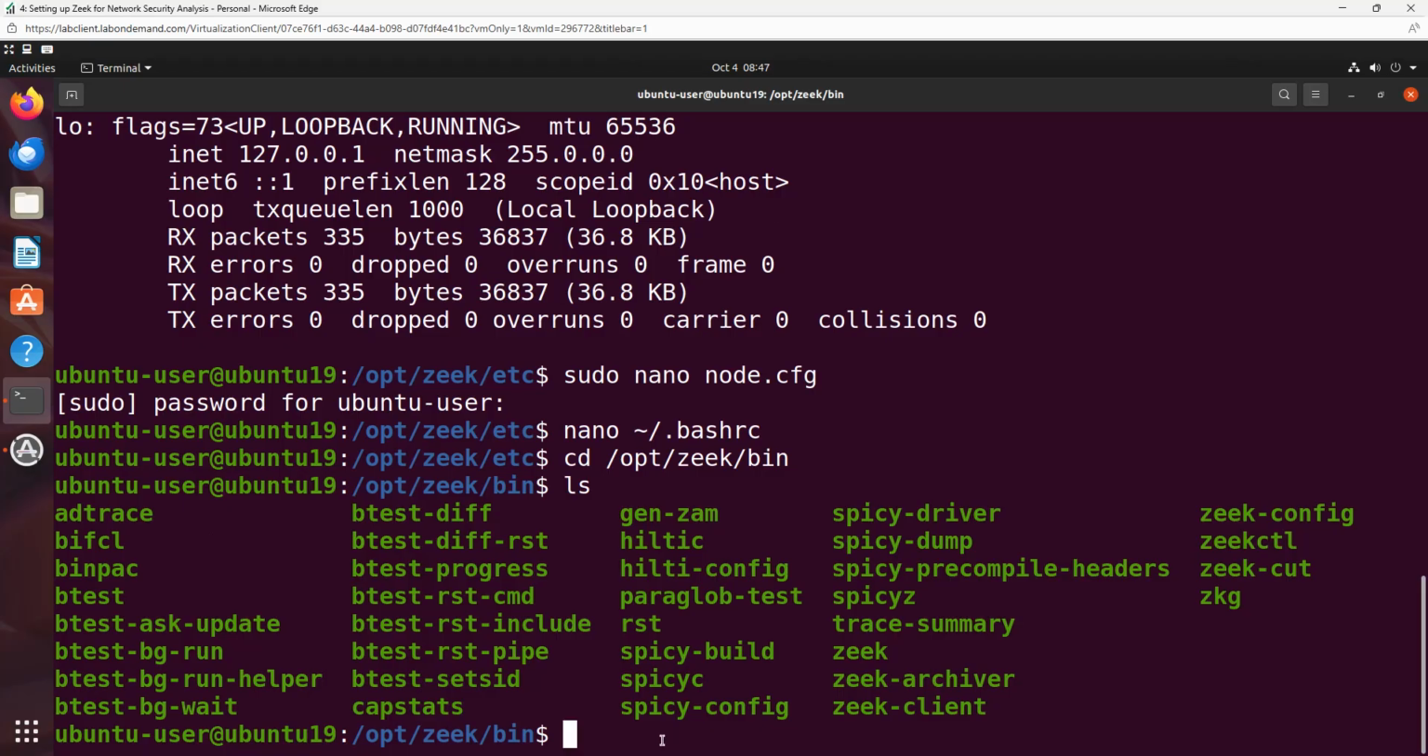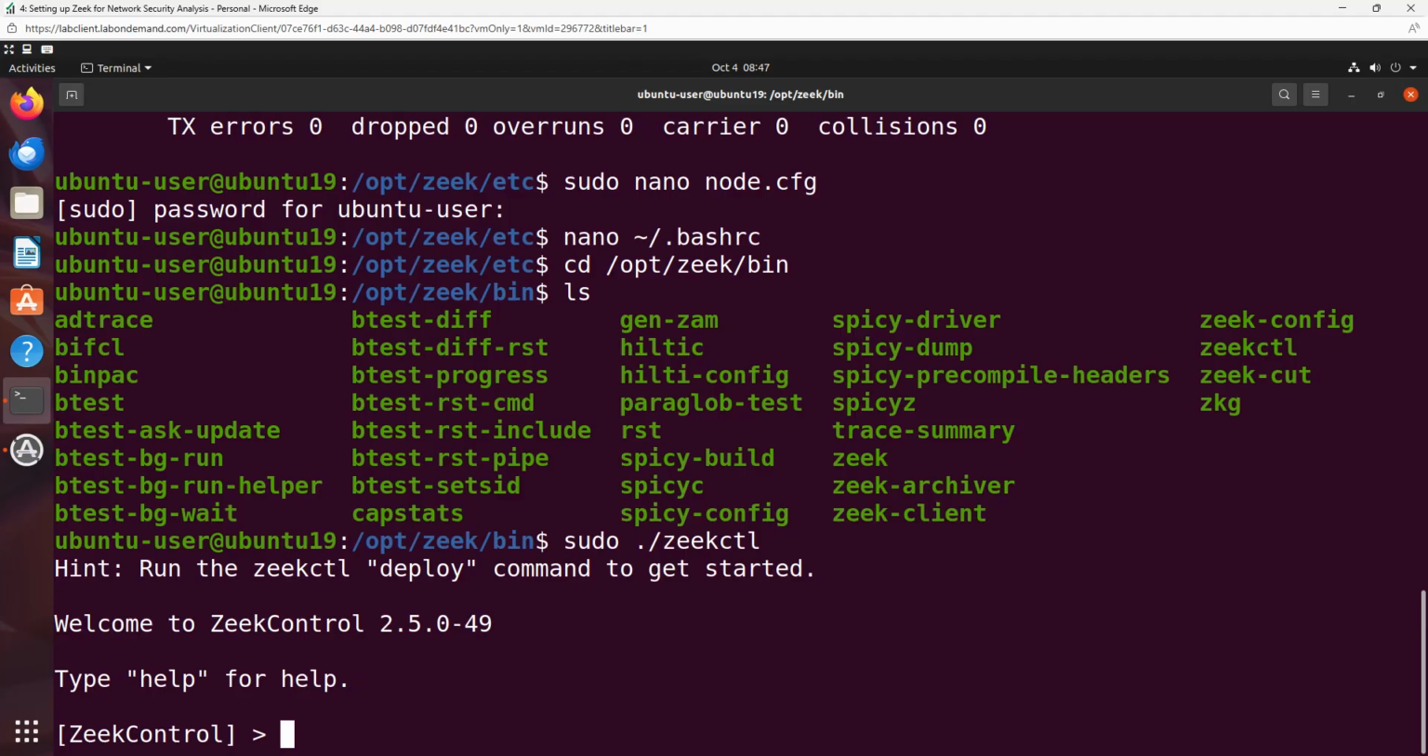All right, so we're going to do sudo and period /zeekctl. All right, hit enter. Let's see. It says run the Zeek control deploy command. So it looked like that should have, well, let's see. Let's exit out of that.